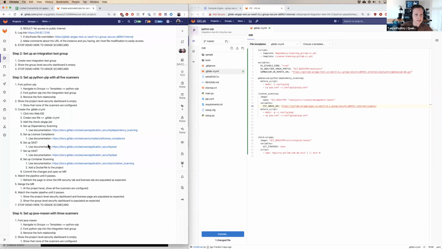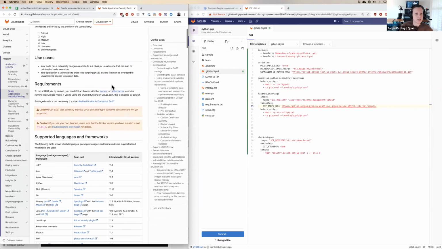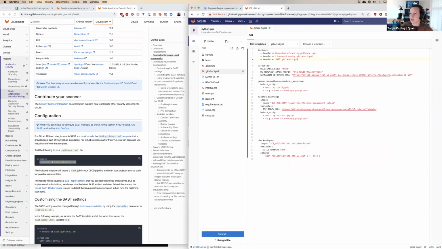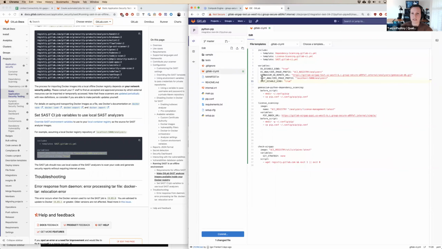Moving on to SAST is next. Open up the documentation. The first thing I need is the template. And next, in an offline environment, I'll need these two variables, so I'll copy those in. And again, I'll need to update this, so I can just copy this from here. And that should be it for SAST.